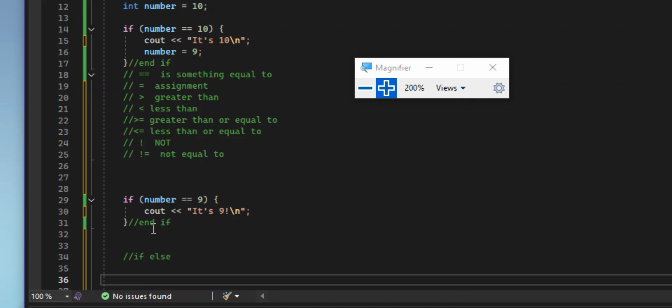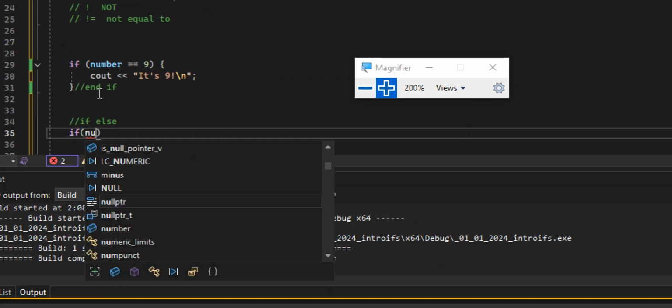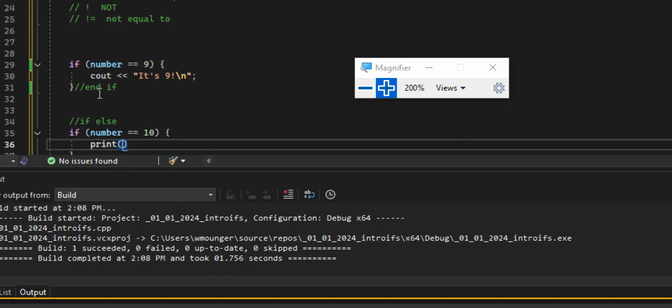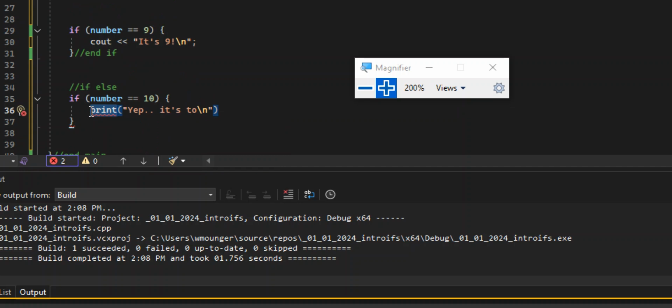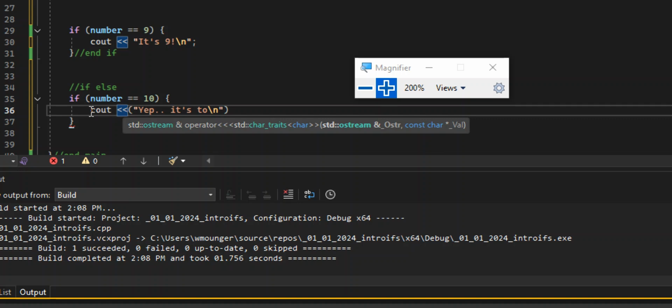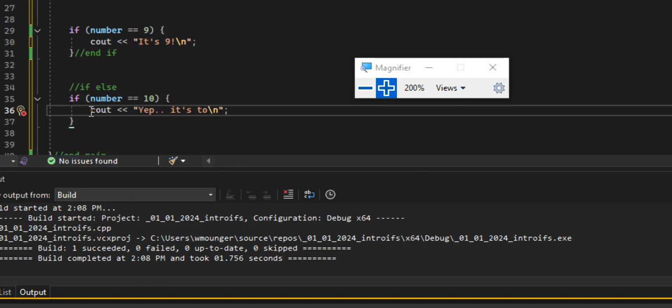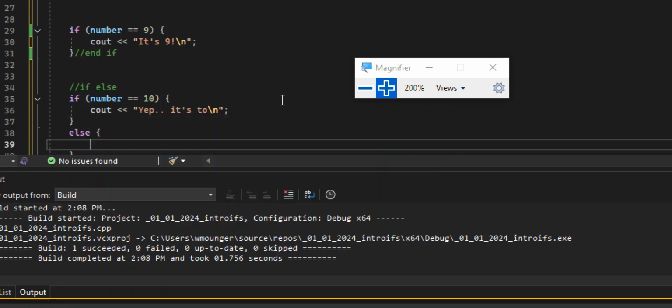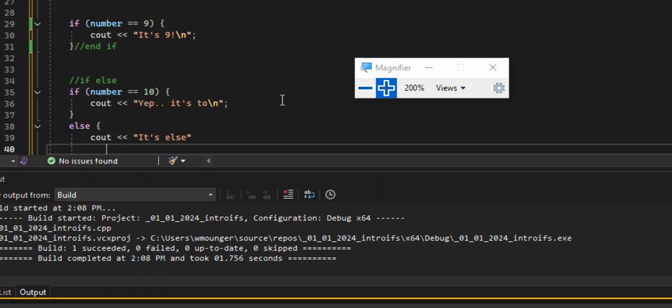So, if-else. I'm going to do the same statement we've got here. If number equals 10, print, yep, it's 10, /n, I'll add that. Not print, I'm going back to my Python stuff I've been doing all week. Get rid of those, not necessary. There we go. All right, and I'm going to say else, cout, it's else.